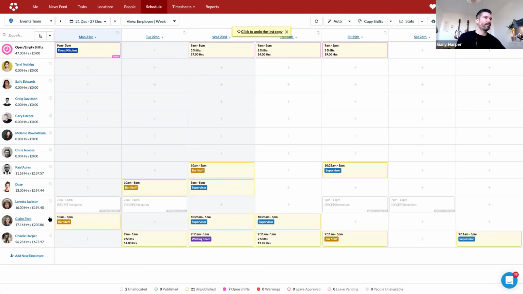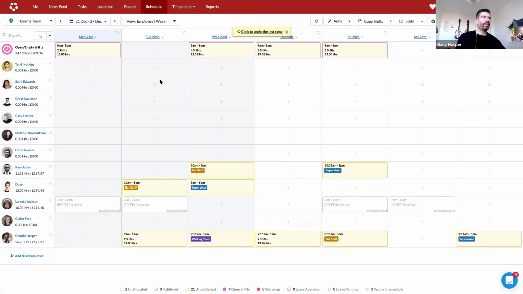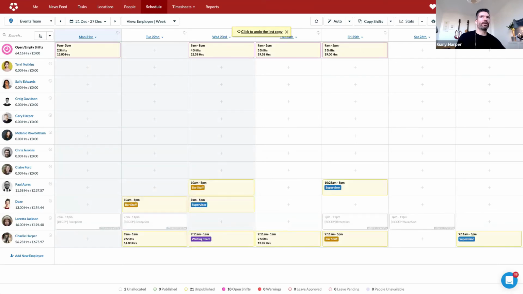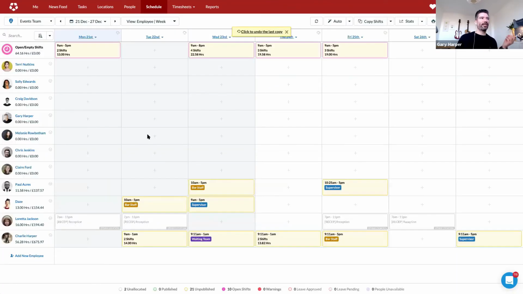Now, what we can do is just click on the little drop down next to her name, turn all shifts to open. Takes her out of them, turns them into open shifts at the top here now, and then you can publish just the updates and let people know that Claire's shifts are now going spare. I just think that's a nice little quick win, that one.